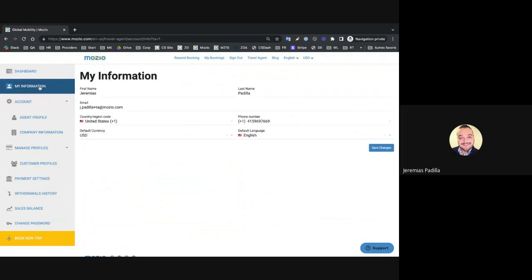Continuing with the dashboard, which you access by clicking on My Bookings, you can go to My Information. And here you'll see your personal information. So here you have your first and last name, your email address, your phone number, the default currency that you currently see when you go to Mozio.com, and the language that you see when you go to Mozio.com. You'll see that here, for example, I default to US dollars and I default to English, right?